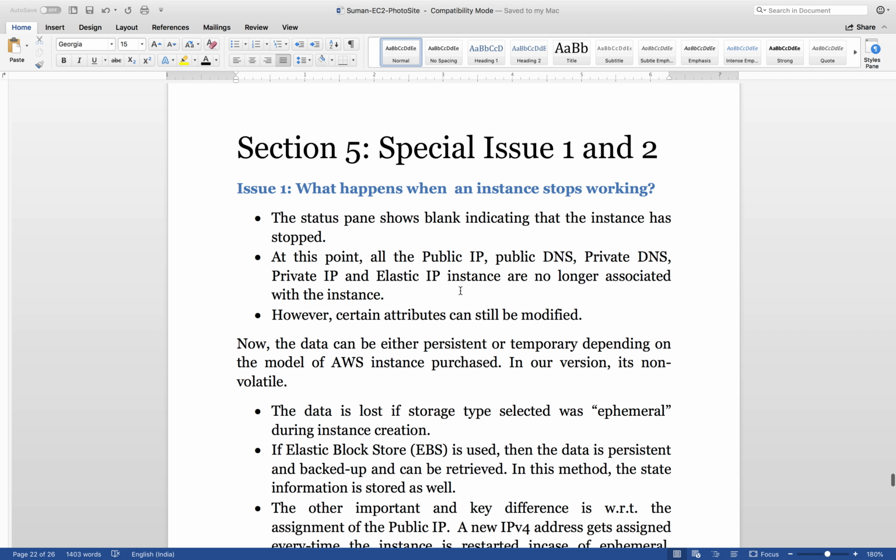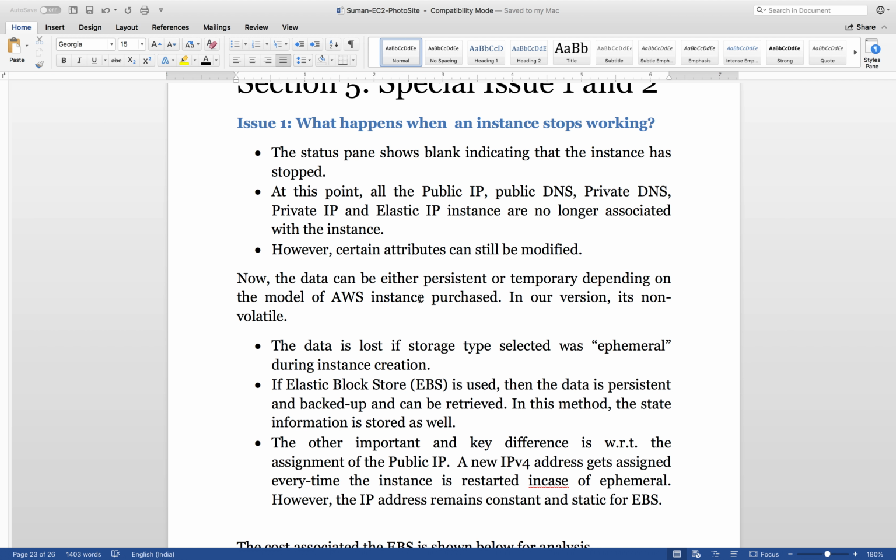So let's talk about special issue 1 and 2. What happens when an instance stops working? There are two important things. One is whether the storage is non-volatile, or the second thing is whether the storage is persistent. Depending on the type of storage which we choose while creating the instance, the detailed options, if you remember, which I showed you during the beginning stage.